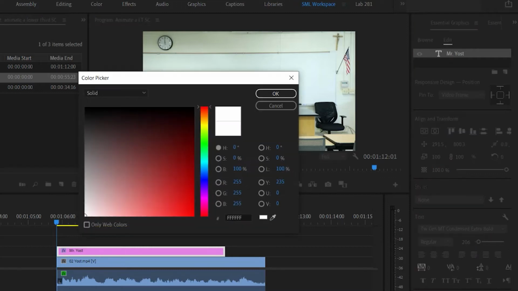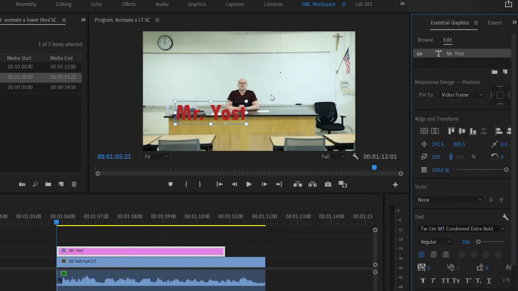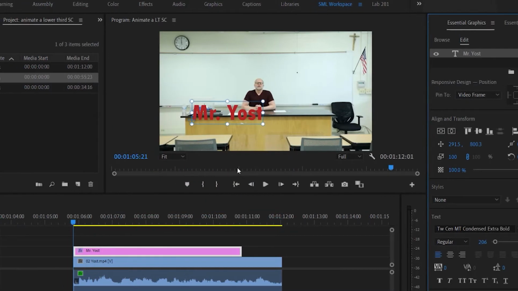Color, don't like that color. This one I'm going to make maroonish, and I'll make my background gold. So color maroon. And I want my background rectangle.